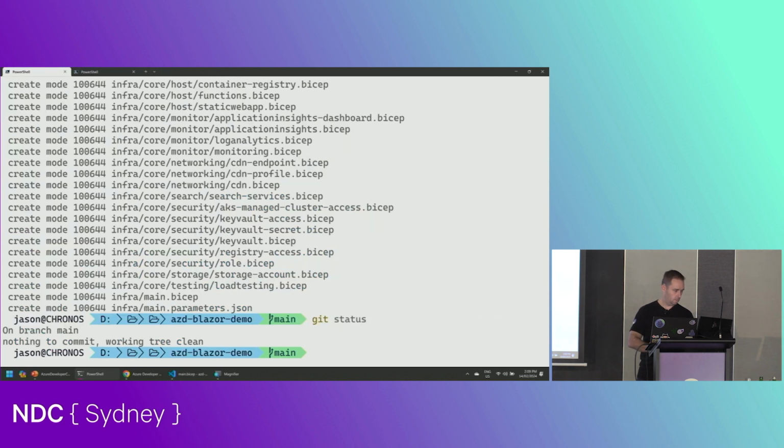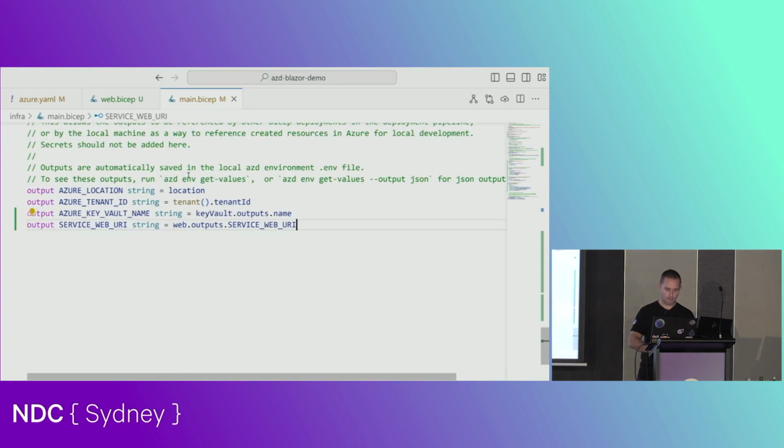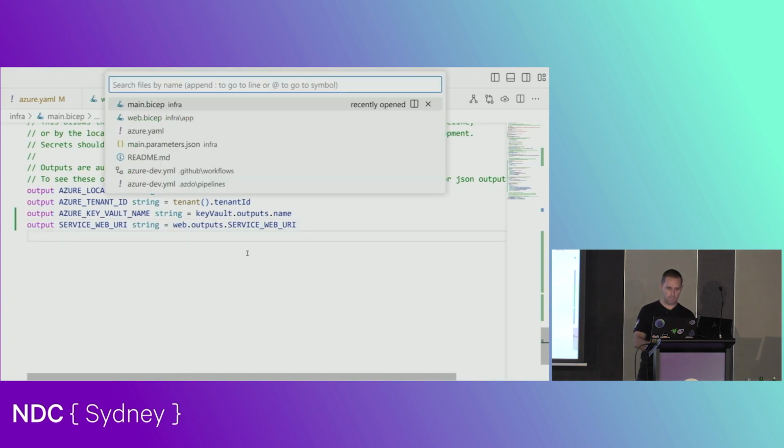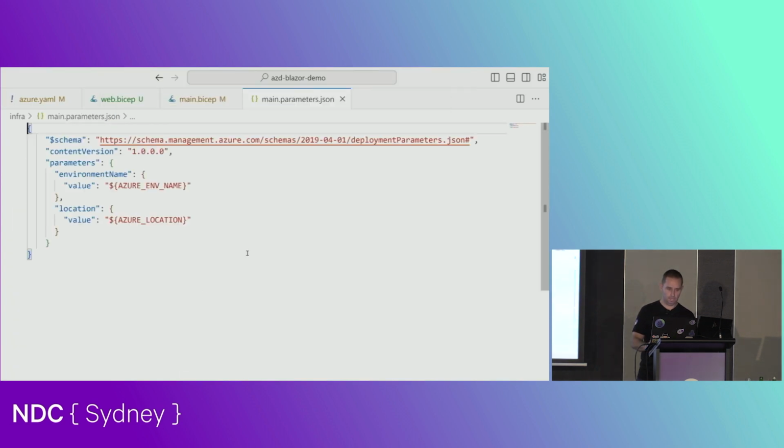There we go. So now what I need to do is to get values for those parameters into main.bicep, and I'm going to do that in main.parameters. That's how we're passing those environment values through. I say values because it's AZD environment values. They can come from environment variables, but they can also come from those values.